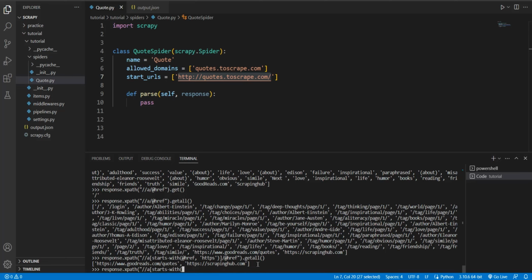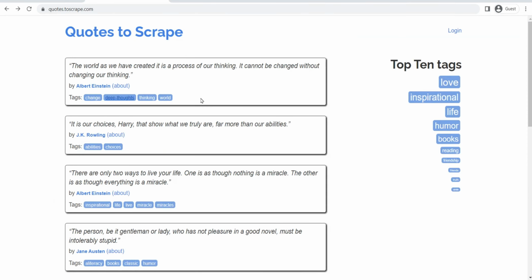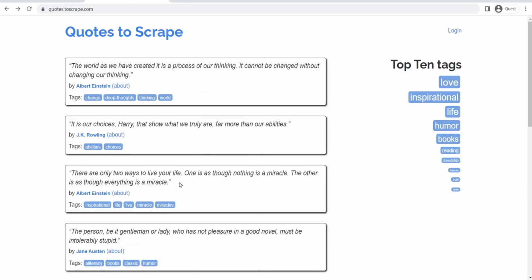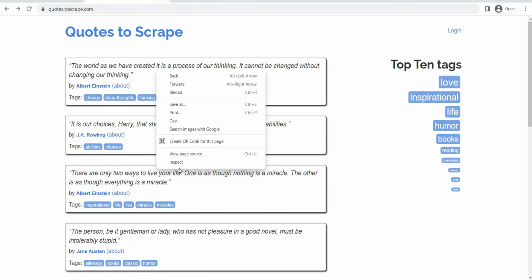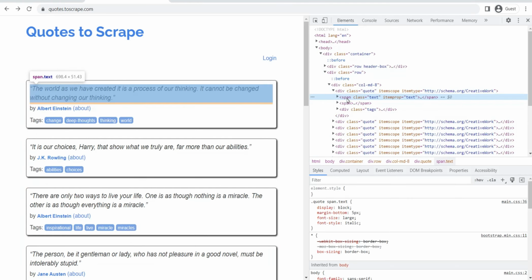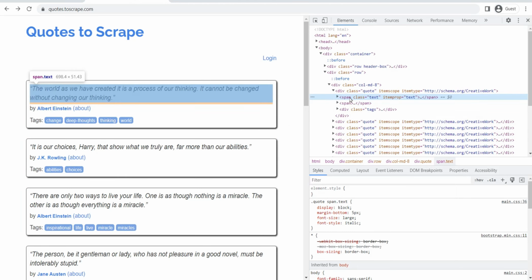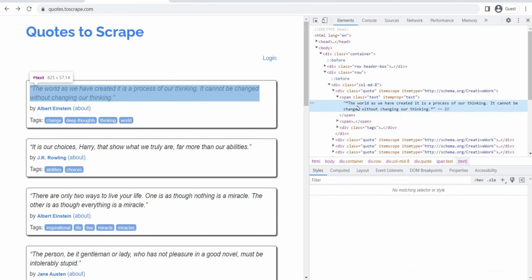Let's begin some practical examples, and for that we'll look over here. Let's assume that we want to find all of the quotes in the page. Let's assume we want to find all of these quotes and extract them. How do we do that? What we're gonna do is right click over here and then examine this. Look over here. We can see that this quote is inside this span with class equal to text. If we open this up, we can see that the text is over here.